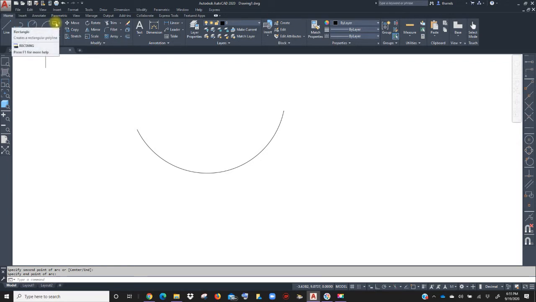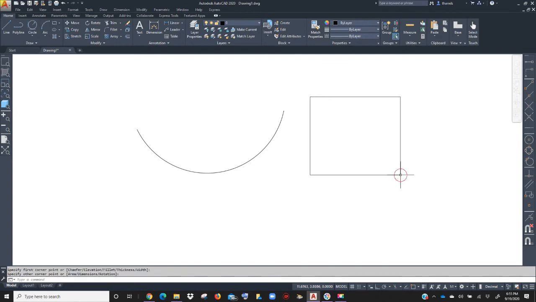The rectangle command, it has an arrow beside it. If you open that up, rectangle and polygon live together. The rectangle command, if you click rectangle and pick 2 points, it makes a rectangle.